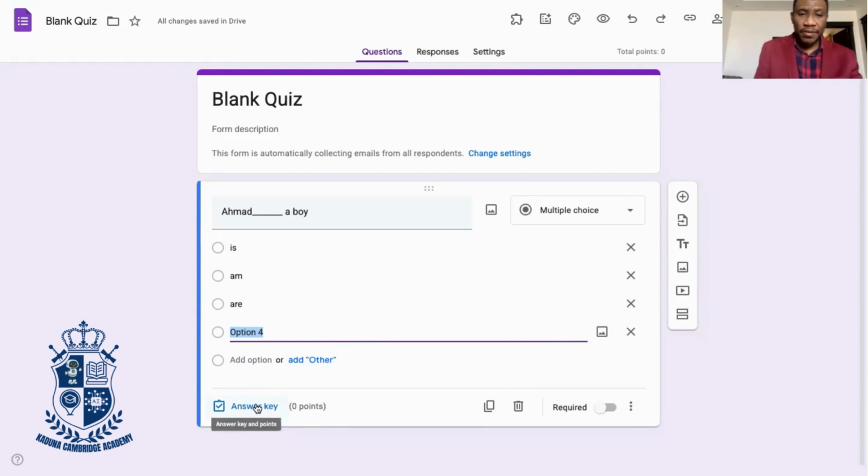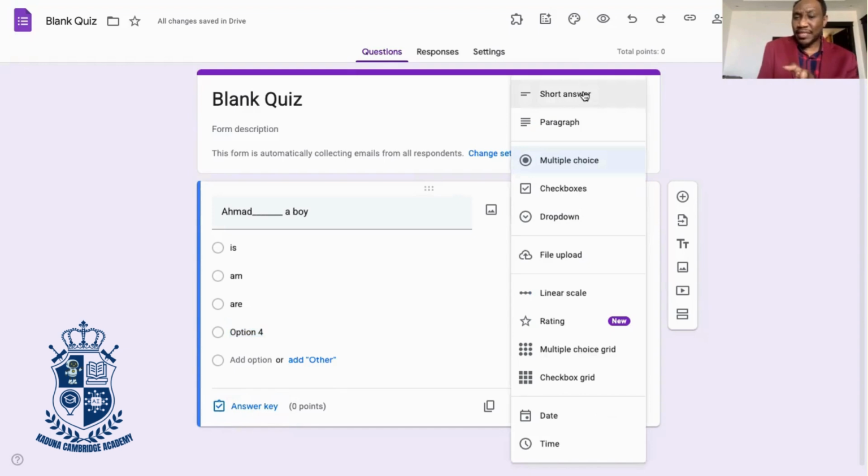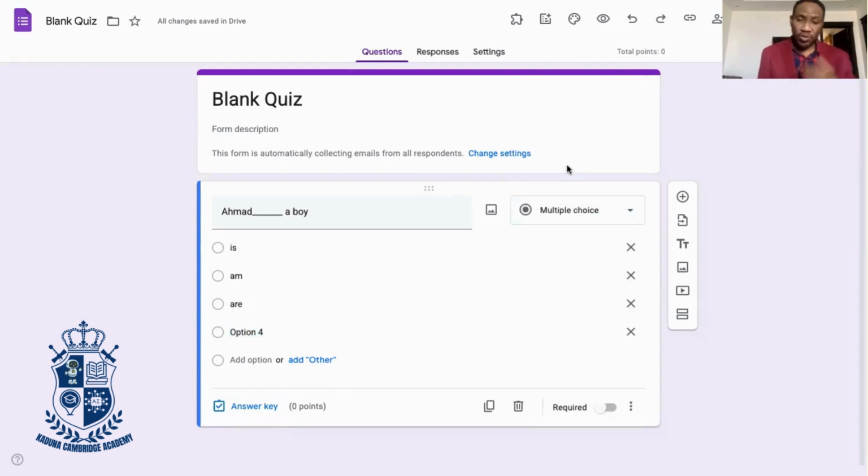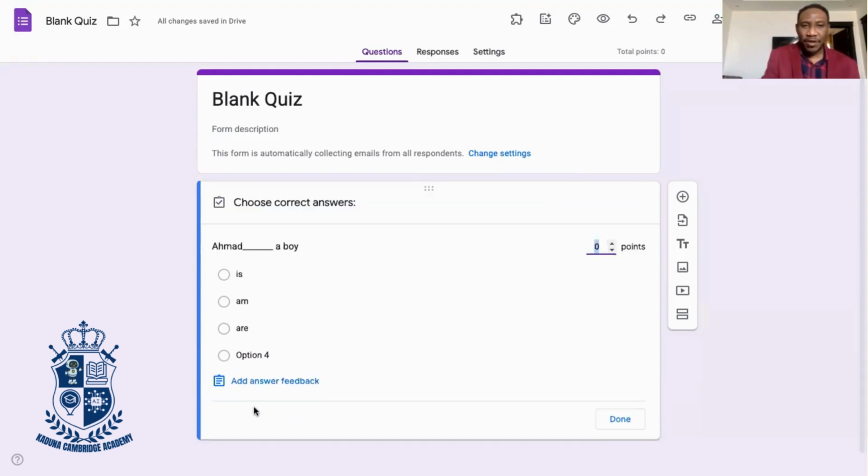Now you look down here, answer key. Before we go to how you're going to use add-ons, I'm going to show you how to do it manually. Here you select multiple choice, short answer question, or paragraph. We're selecting multiple choice for this one, but you can make different kinds of question formats. So I click on this answer key and then click on is. That means if the student chooses is, it will automatically be graded, and he gets the point.